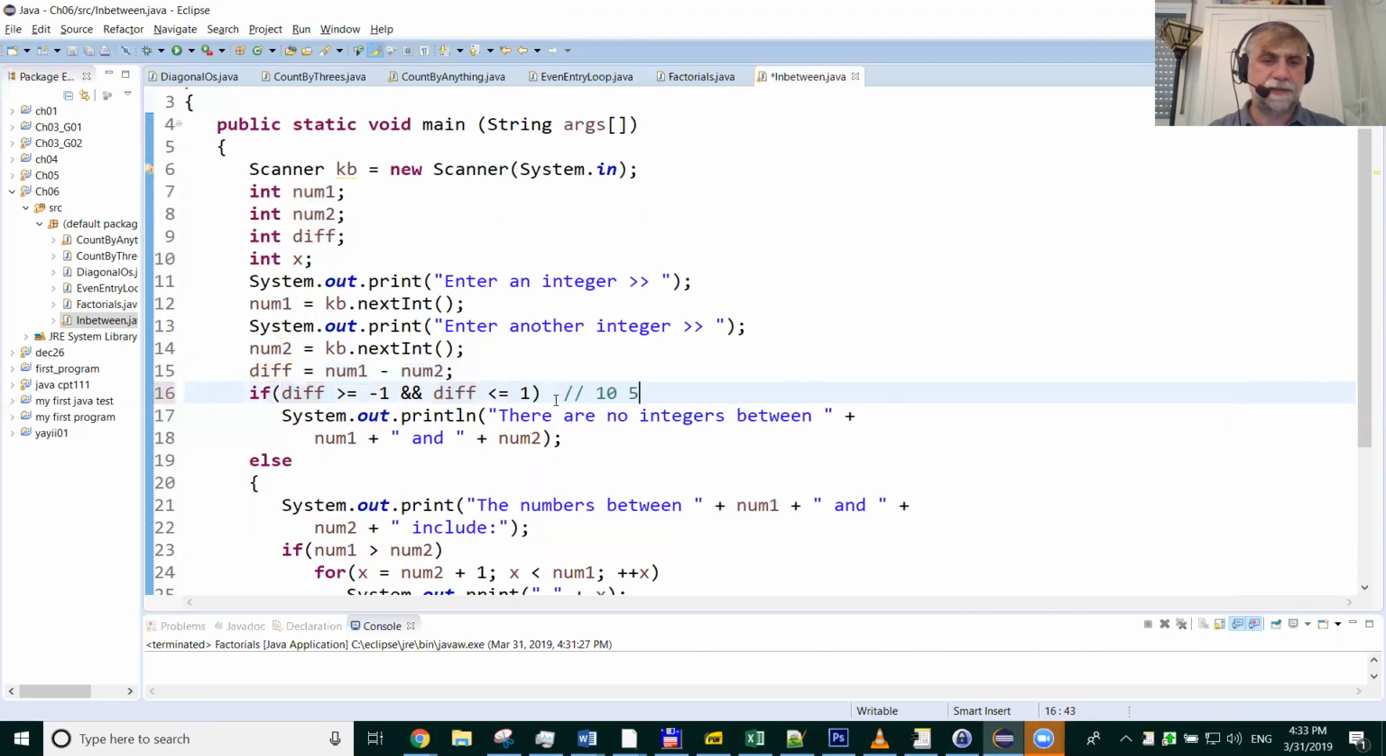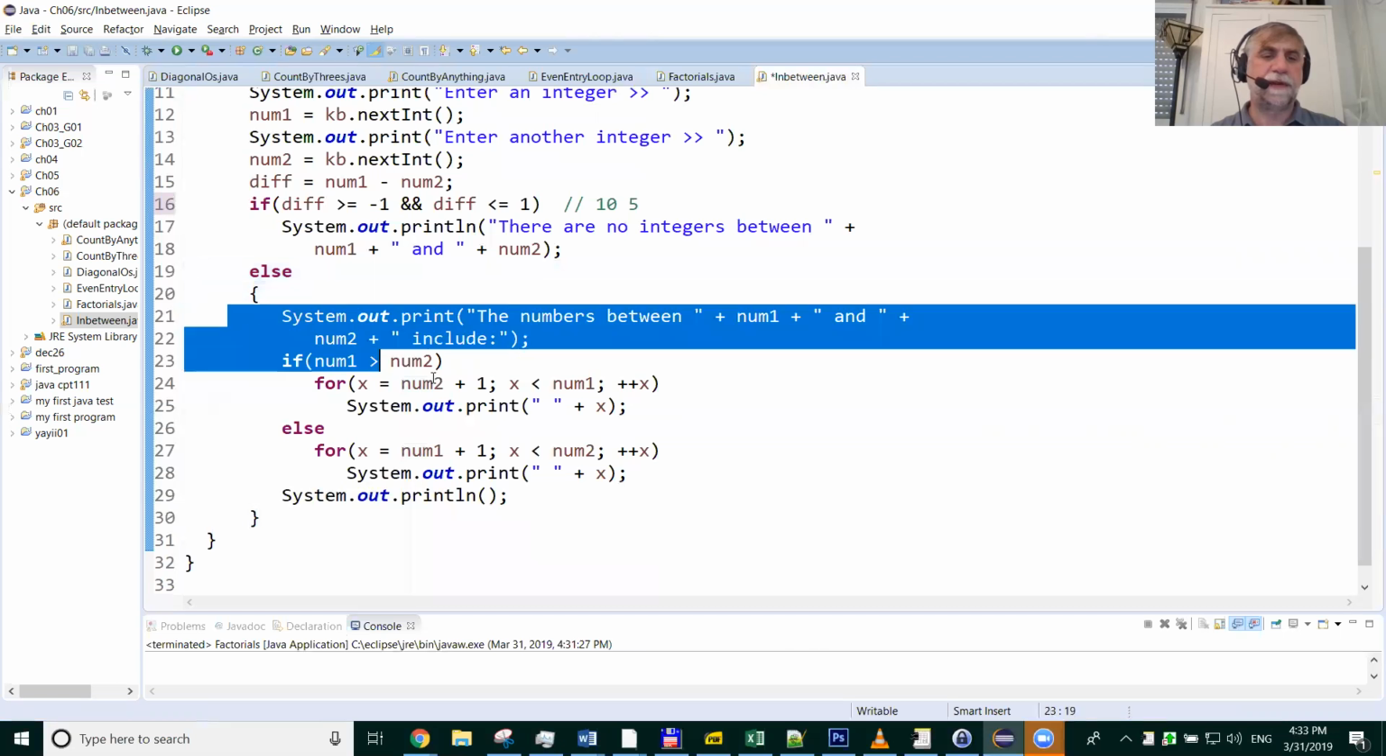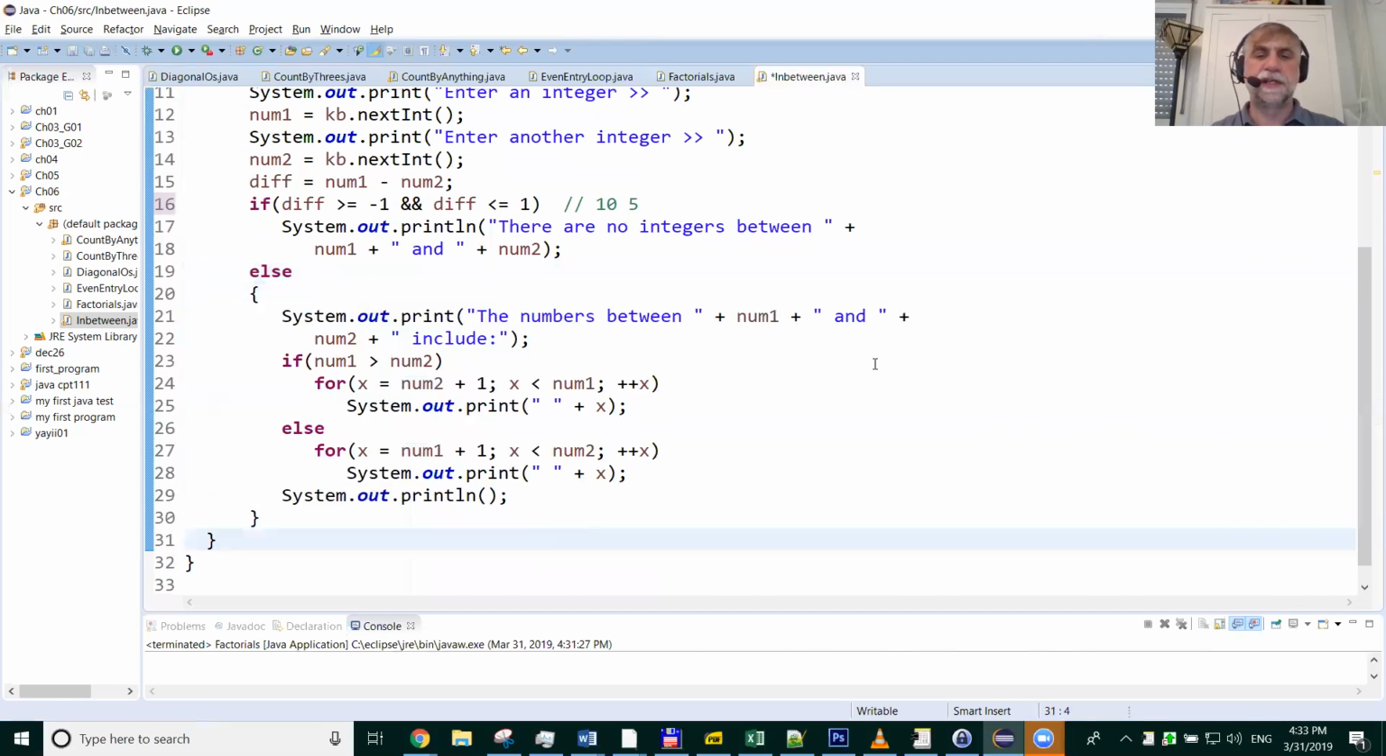So assuming that this is not the case, which is a conditional statement, right? We're going to jump to this else. Also, please notice that this if does not have curly braces after it, so it's only one line of code. Else, now we're opening up a curly brace, so everything inside of here is the target of the else. The numbers between num1 and num2 include, now we have here, if num1 is greater than num2, then for x equaling num2 plus 1, and as long as x is less than num1, we're going to add 1 to x each time. We're going to print out the number. Else, we're going to do the for with num1 plus 1, and as long as x is less than num2, we're going to add 1 to that. We're going to print out the values of those.